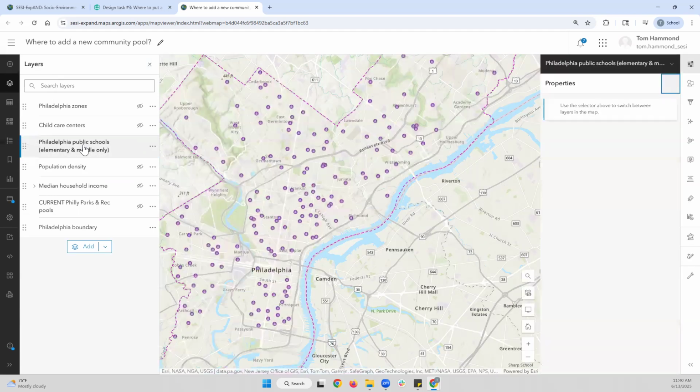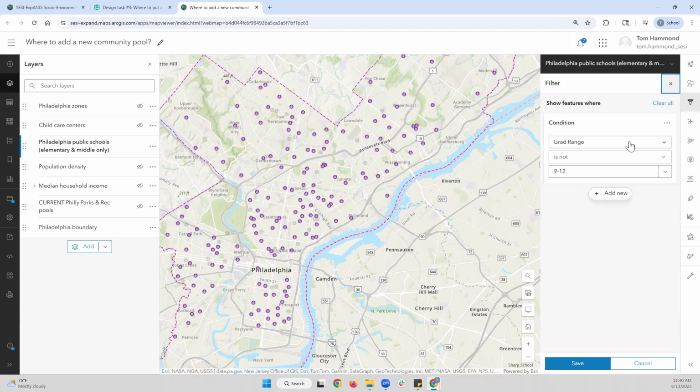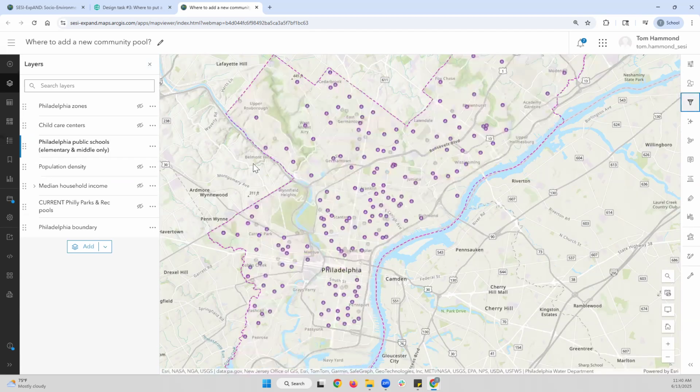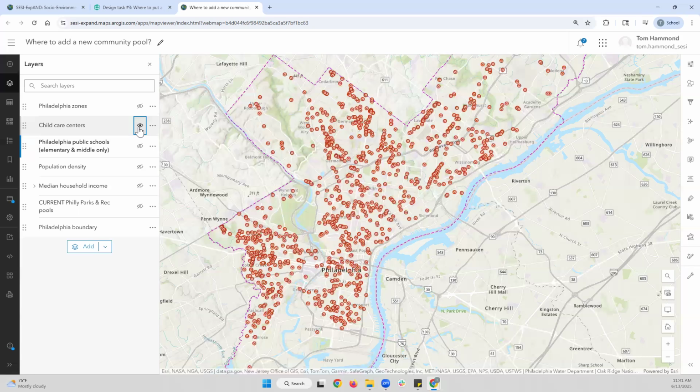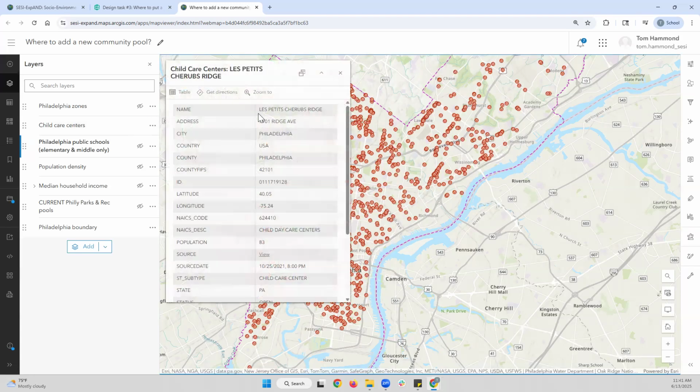Note that this layer has been filtered. So if I click on the filter, you can see that grade range is not 9 through 12, so not high schools. It's all the schools that are below that. And then we have childcare centers located in Philadelphia, so all over the place. Again, click on them, get some information about it.